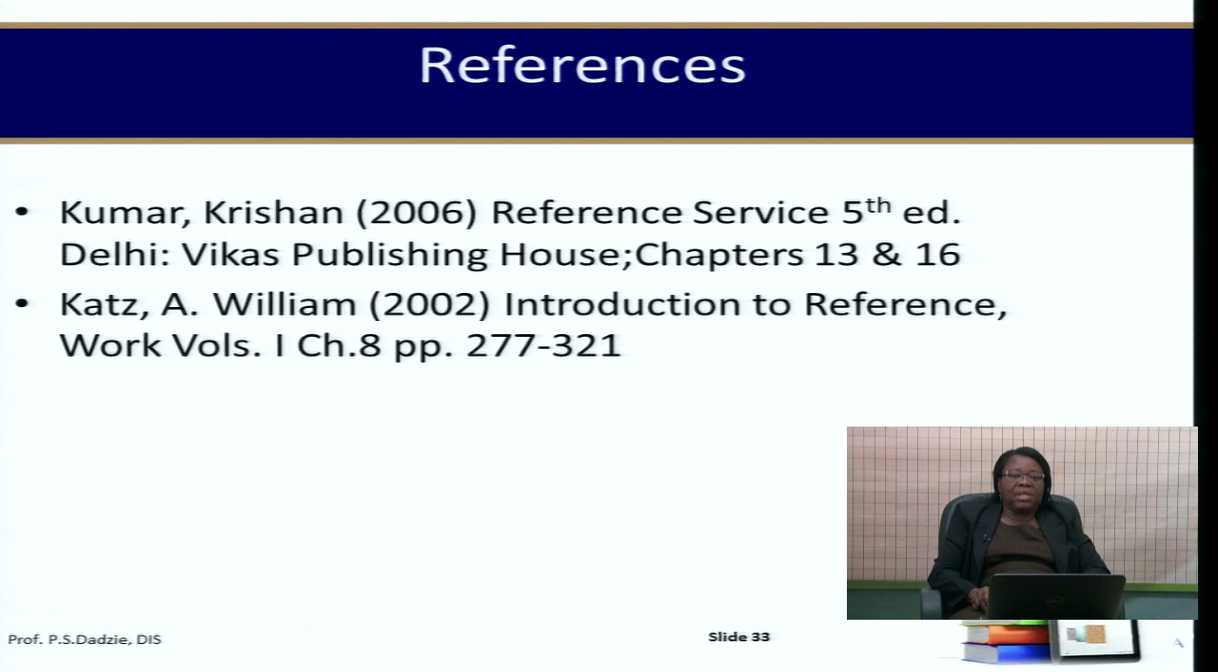I have some references for you. Consult these chapters in Kumar and Katz, and you'll be able to have a better understanding of this particular session.